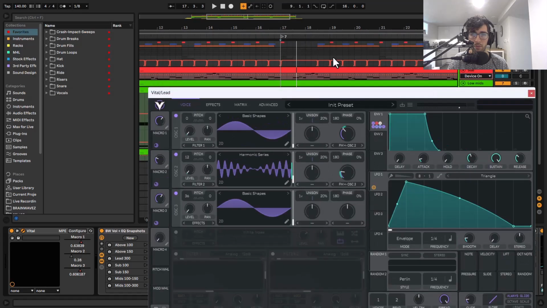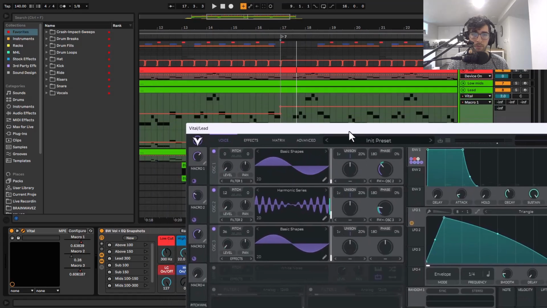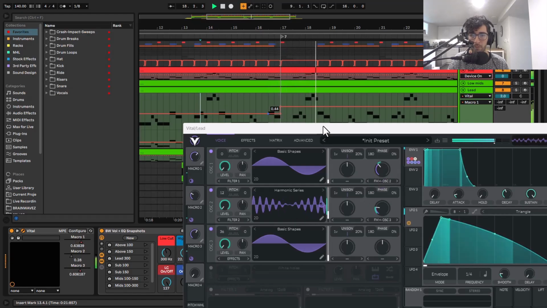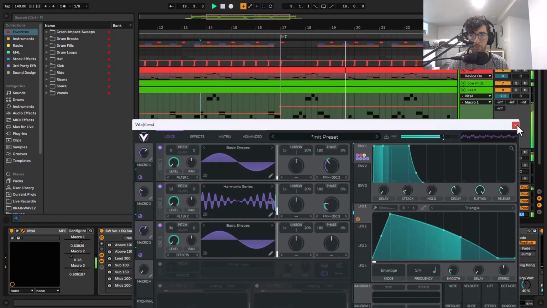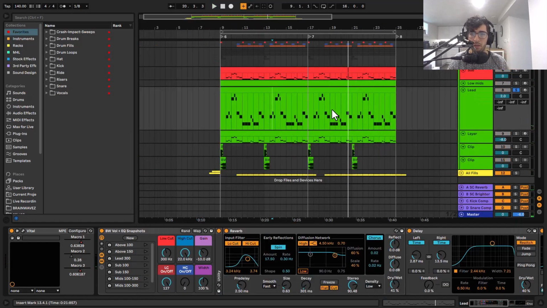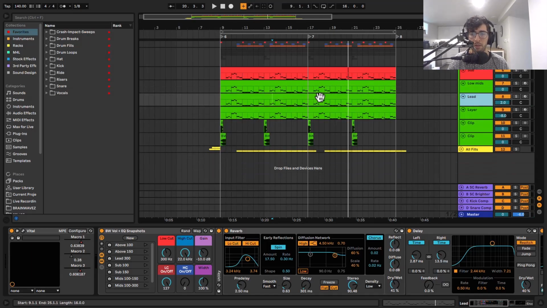So before and after. And that was enough just to create a nice fresh sound for the second part of the drop. And that's pretty much it for the drop itself.